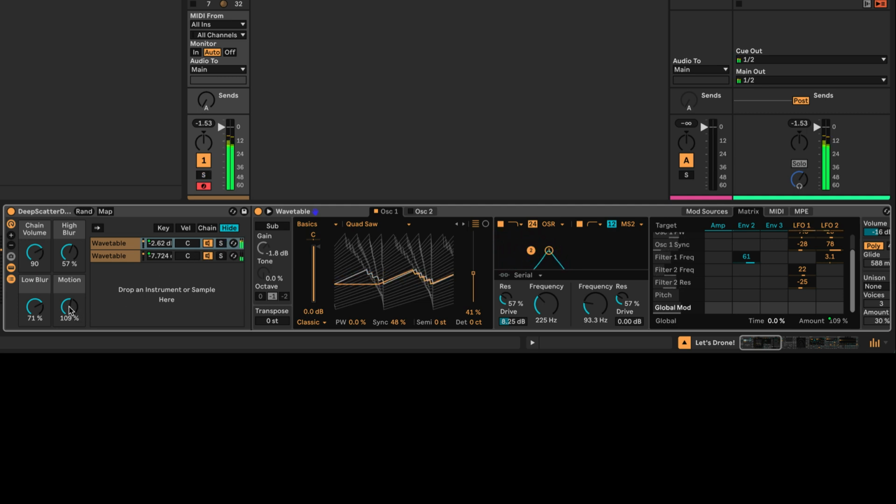I can also control the amount of motion, or how much modulation is taking effect. So if I bring the motion completely down, it still drones, but you're not getting any modulation of timbre. A little bit of the high end volume is still modulating slightly. I bring that back in, and you can hear it starting to move more.